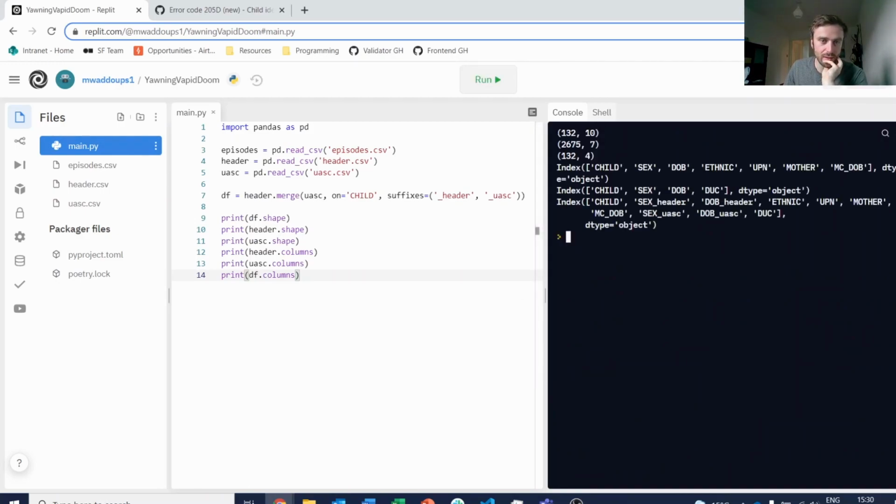You can see that the header, the merged data frame, has length 132. However, we actually had 2,700 entries in our original data frame and 132 in the UASC. So what's happened here is the equivalent of what you call in SQL an inner join, and here again you refer to it by the same name. It's an inner merge, where any child which is present in only one of the tables but not both has been ignored.